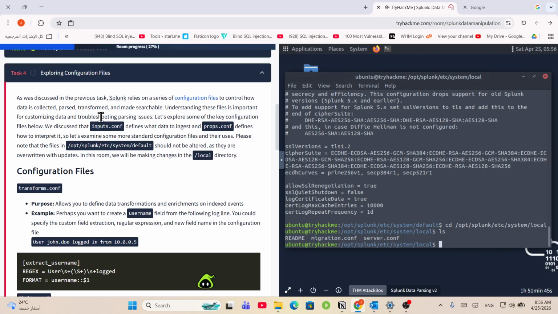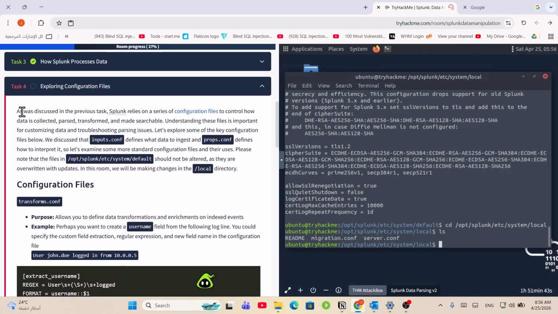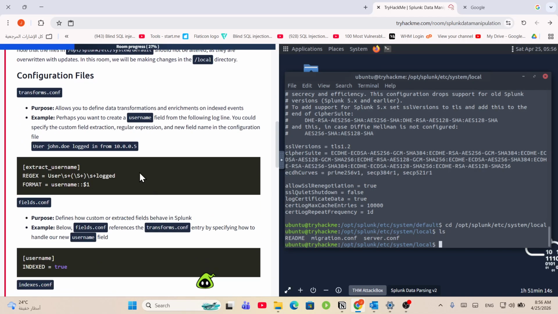Yeah. So, exploring configuration files: as discussed previously, Splunk relies on a series of configuration files to control how data is collected, parsed, transformed, and so on. These files are important for customizing data and troubleshooting parsing issues. We discussed that inputs.conf defines what data to ingest, and props.conf defines how to interpret it. So let's examine some of the more standard configuration files and their use. As defaults can be overwritten, in this room make changes in the local directory.